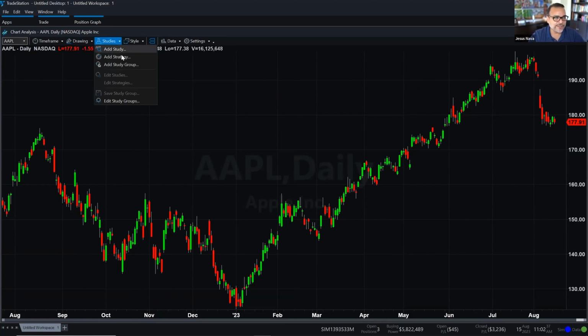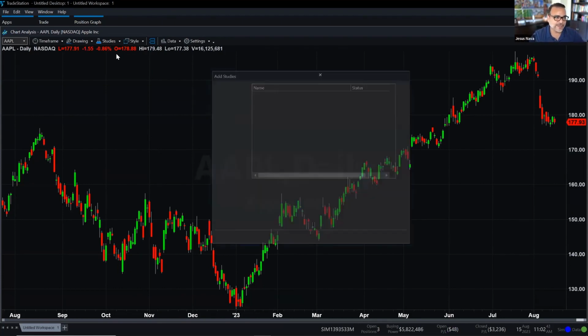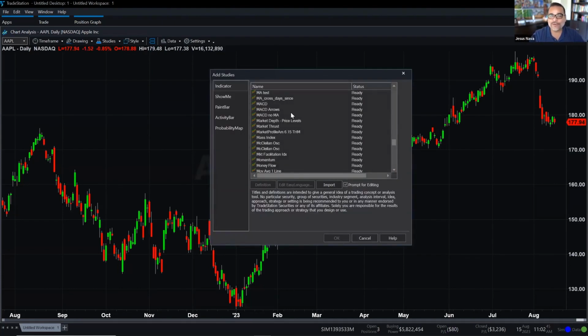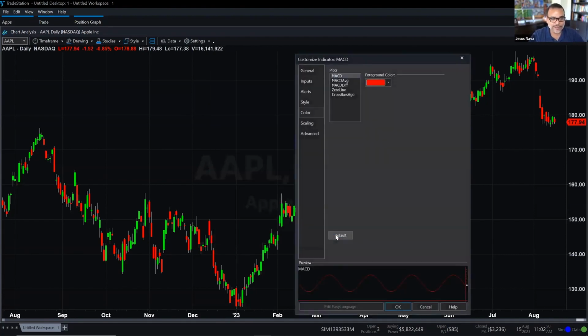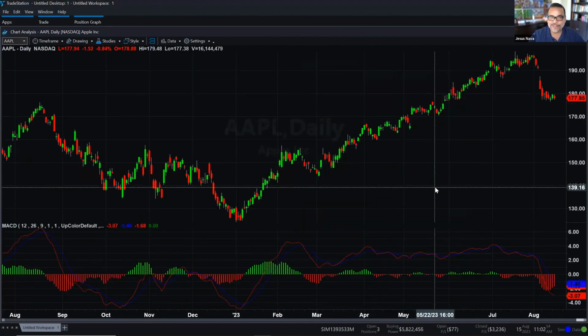I'm going to go here to studies and add the study before I even add the strategy, so we get an idea of what the MACD is trying to do and what the strategy does to follow the MACD indicator. All right, so this is the usual MACD indicator. Nothing different about it if you use it on TradeStation than what everybody knows about the MACD.